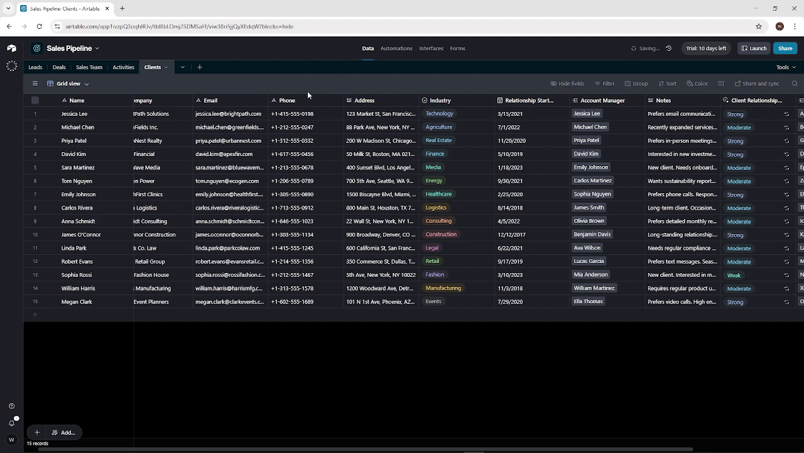That's how you can create a sales pipeline in Airtable to track leads, deals, and client growth efficiently.